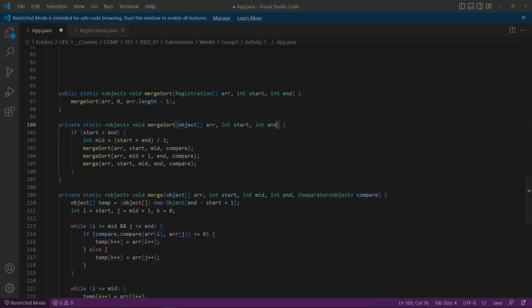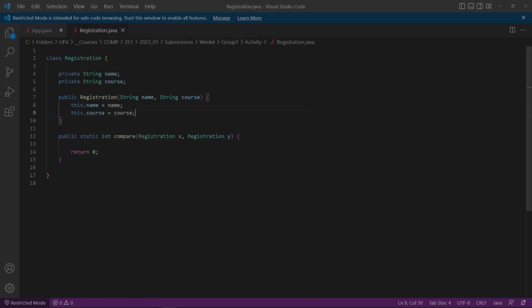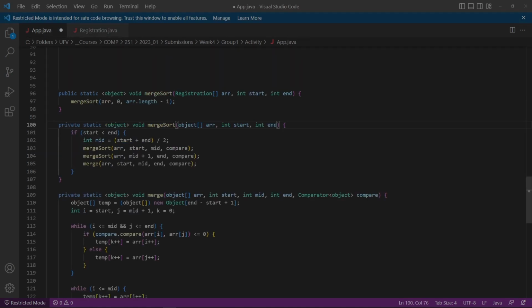The way I've adjusted the registration.java source code is that we've got a compare method in it. So it's kind of simplifying things over here, because in the end, when we go to merge, and when we're doing the comparison method call, it's going to be managed by the registration class. So we don't have to pass the comparator around as a parameter.